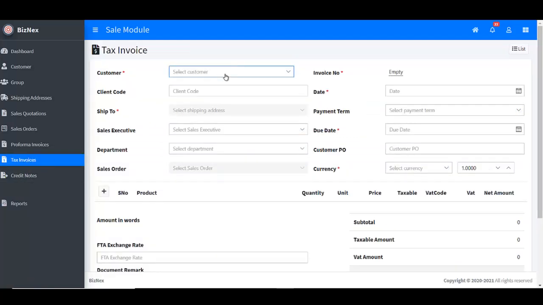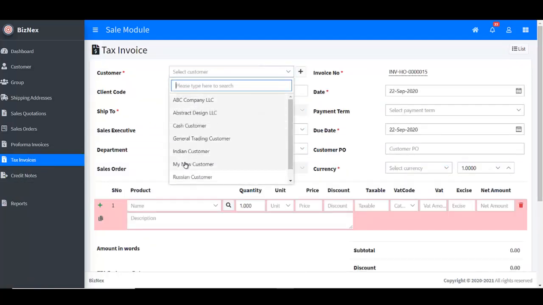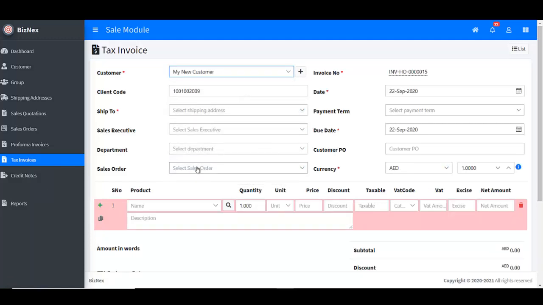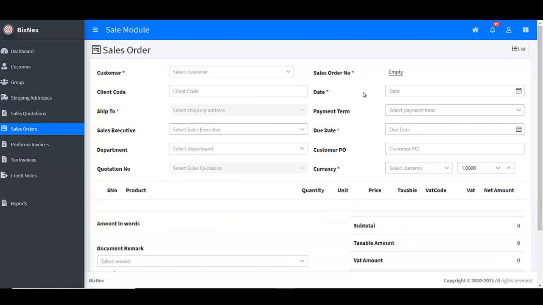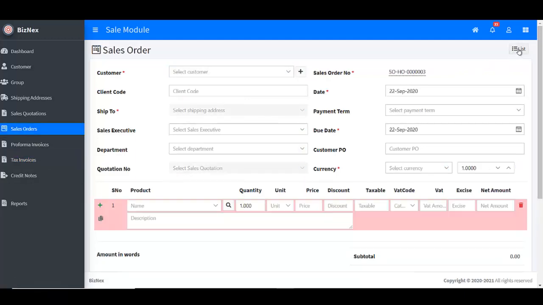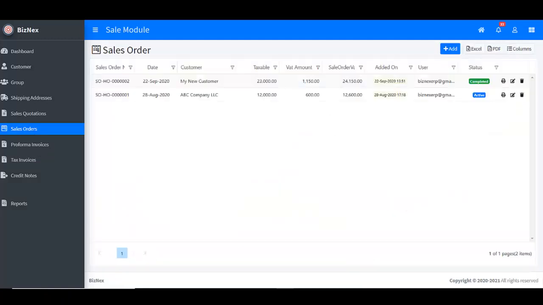If I go to tax invoice and select this my new customer, then no order is pending, so no order is coming because that is already completed. If you click on sales order and click on list button, then you can see the order is already completed.